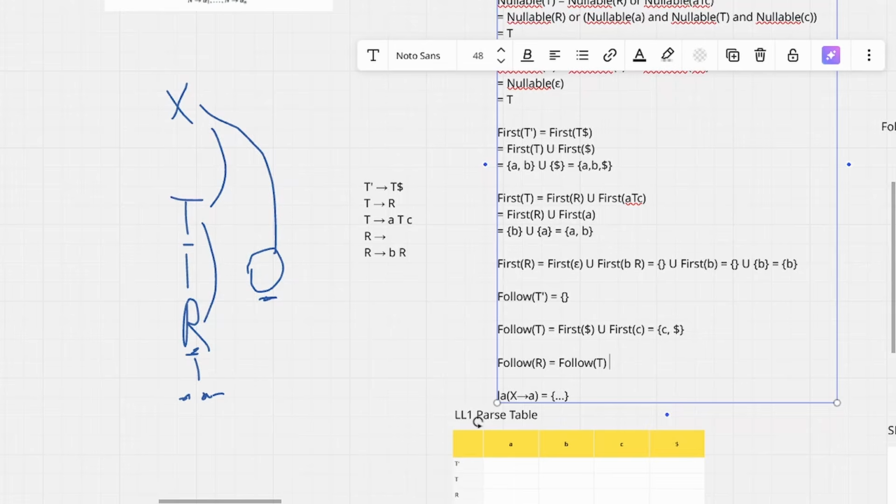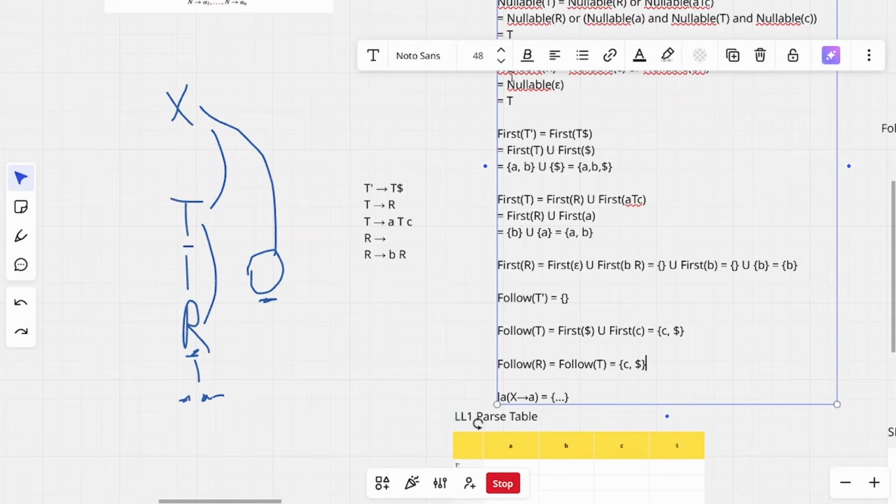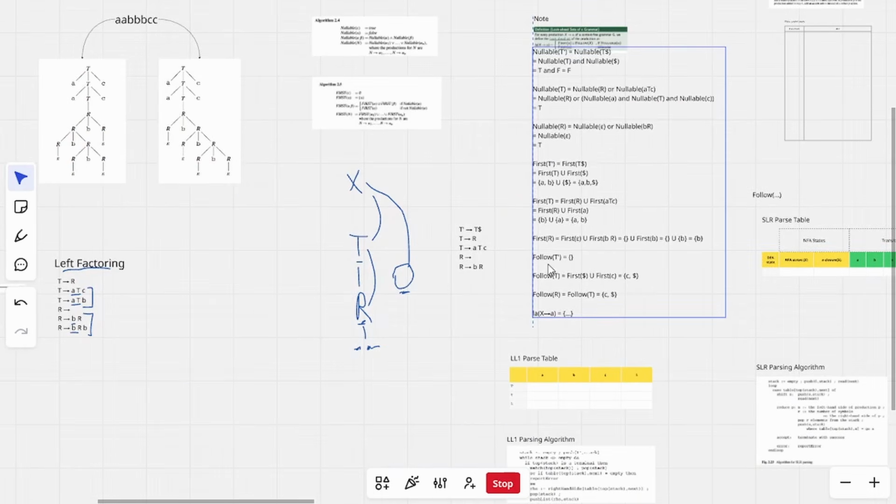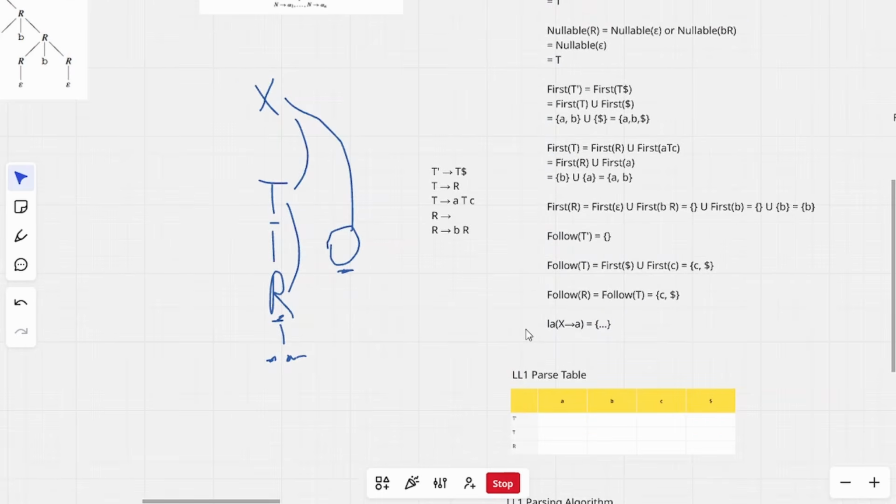Now that we've done this, our final answer will be C, dollar sign. If this does not make sense, how we got here, watch the video again or find the proper algorithm that explains it. I'm going off the visual method over here. Okay, now that we've done this, we found our nullable set, our first set, and our follow set over here. And now what comes next is simple. I don't think we got anything wrong here.